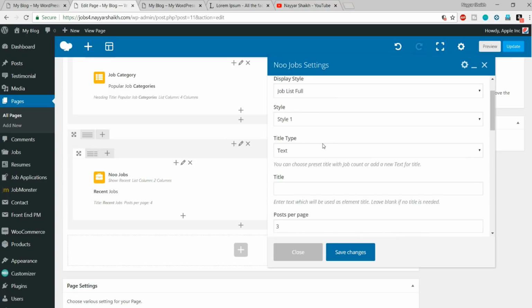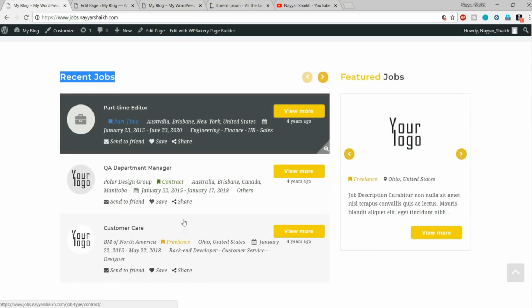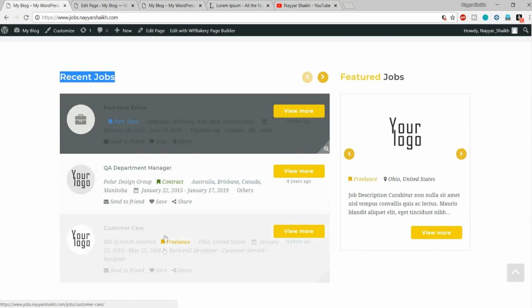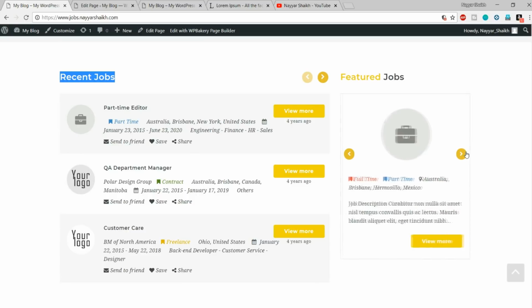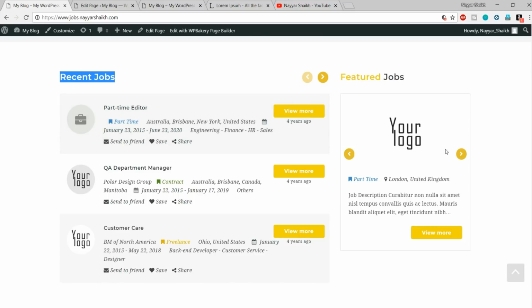All right, and this time select style 2, because here as you can see this style is different. Here it is just a simple list, and here we have this carousel thing, this slider kind of thing over here. Okay, so that's why we have selected a different style for this one.